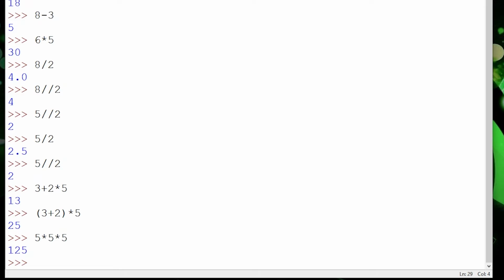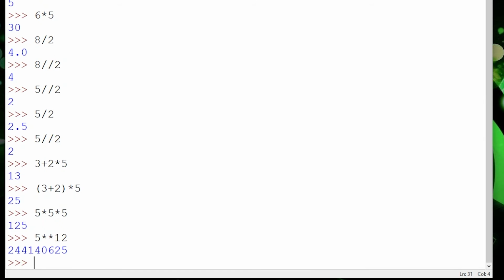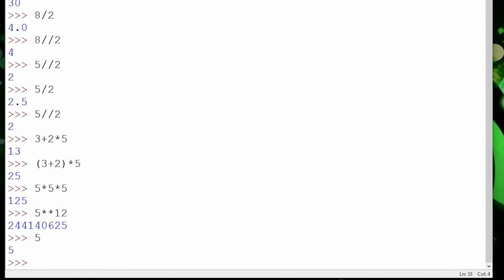So for that, we again have an operator in Python, which is known as exponent operator. For that, we can say 5 and then we have to use double multiplication signs and then we can say 12. So it will give us the result 5 raised to the power 12. When I press enter, it will give me a big chunk of numbers, which will of course be the right answer. And you see, when I write any number and just press enter without adding any operators, it will give us the number which we have entered.